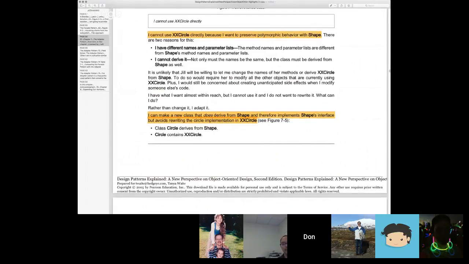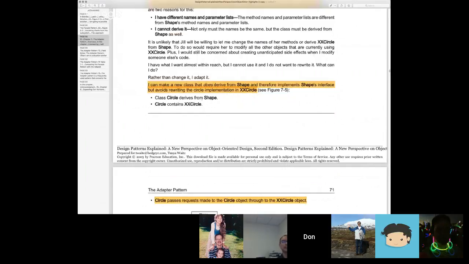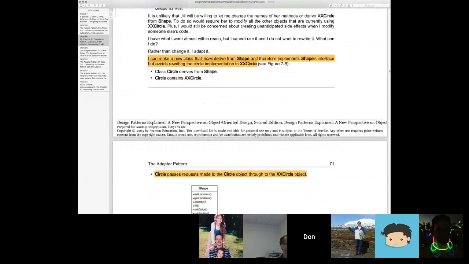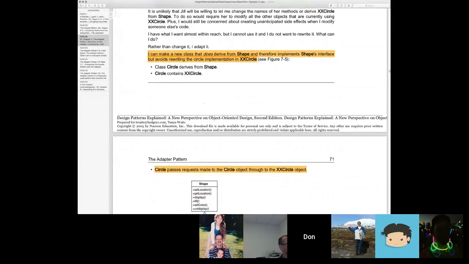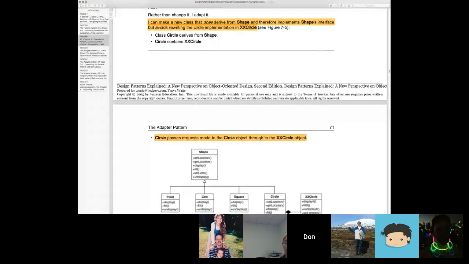And since we don't want to modify the original class because it would mess up the other person's code, or maybe we can't, maybe it's a library that we're using like a gem, instead we want to create an adapter for it, which is what this pattern is. So we make a new class that does derive from shape and also implements shape's interface, but it wraps around the XX circle. So it derives from the shape, but it also contains an XX circle instance.